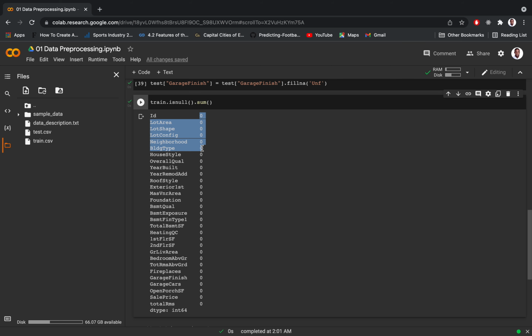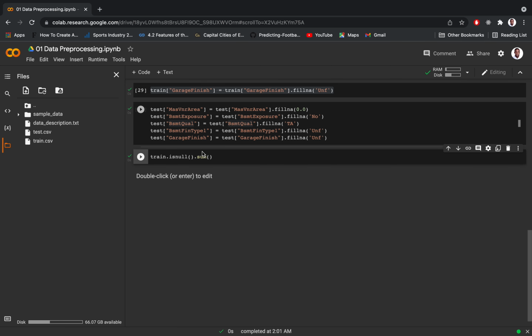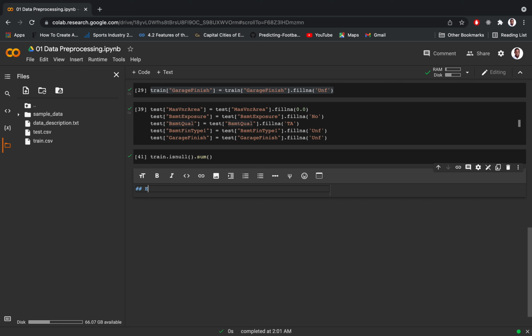So the next one we're going to do now is we're going to engineer new features. You don't necessarily need to do this, but I'm just showing how it's being done.